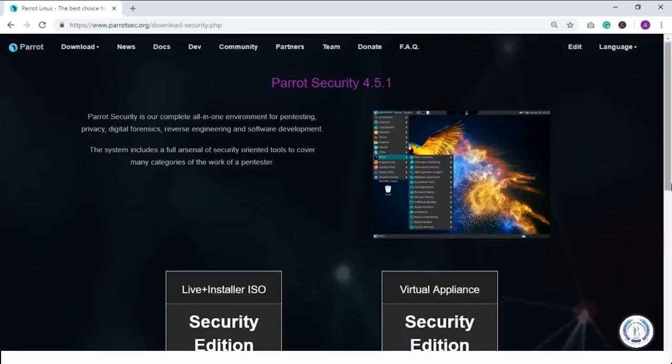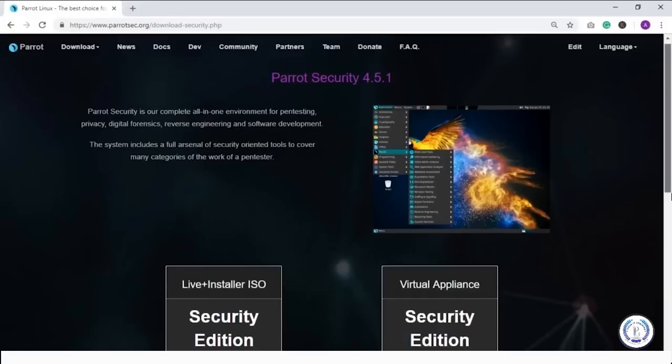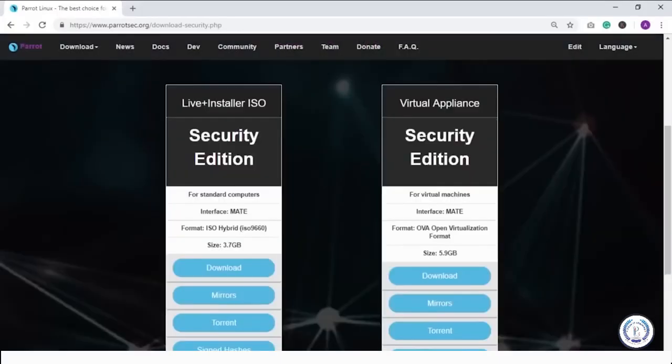4.5.1 is the current version that's running. So you have two options here to download. First of all, take a look at the size. It's 3.7 GB and 5.9 GB. So make sure whichever you want, you're downloading it depending on your operating system requirements. And as you can see, this is a live installer ISO. This is a virtual appliance. You can choose any of these. If the download is taking a little longer than you've expected, maybe you can go for mirrors or a torrent. I've already downloaded it, so I'm not doing it. I have both the ISO file as well as this OVA format.